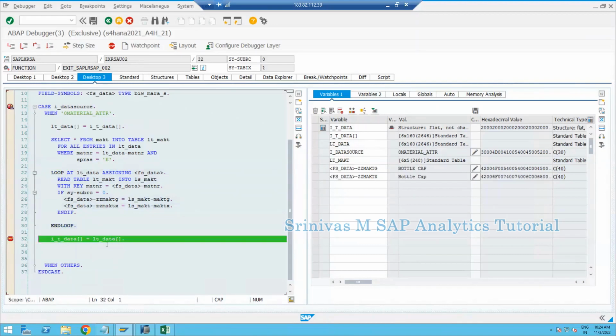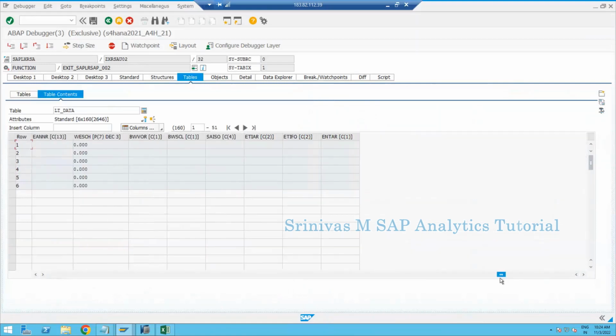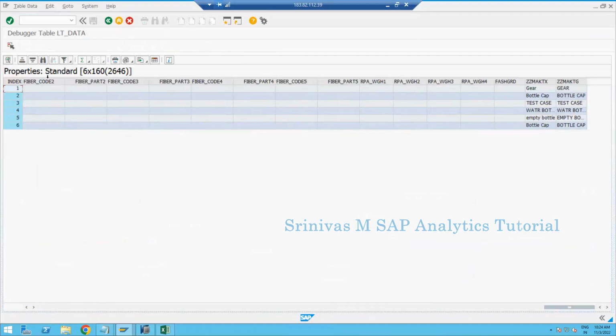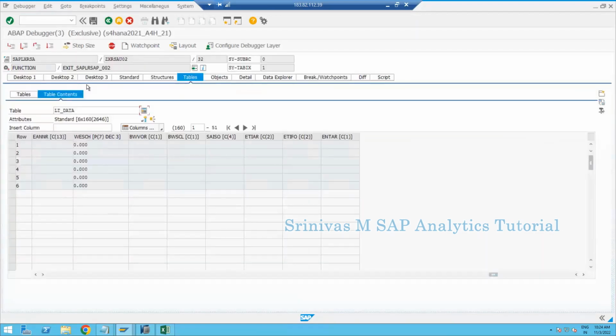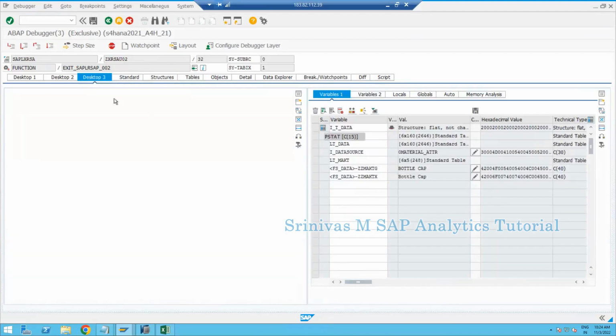So at this point of time, my local table was updated with the text columns, but not the main table. If I go to grid view, you can see my LT table. This LT data table is updated with the 2 columns' information. But the original table, IT data, still doesn't have these 2 enhanced fields' information.